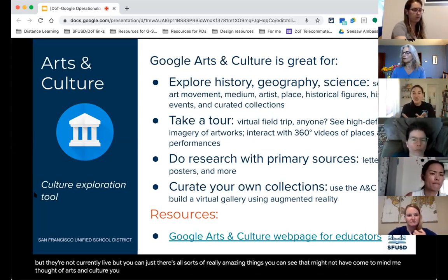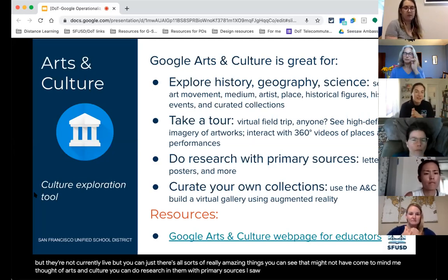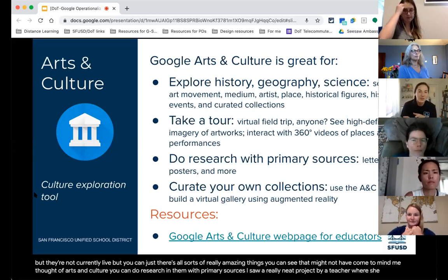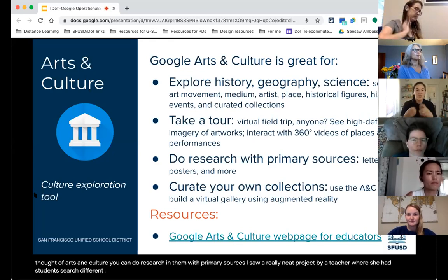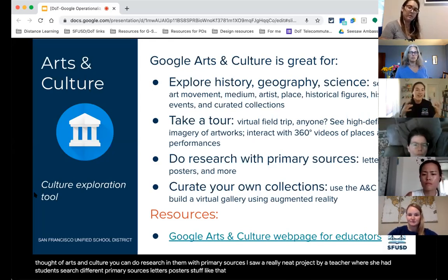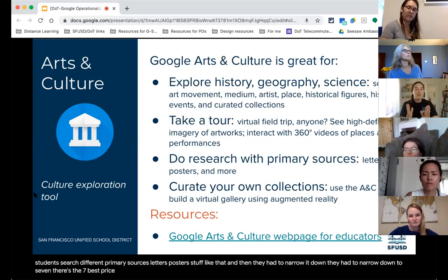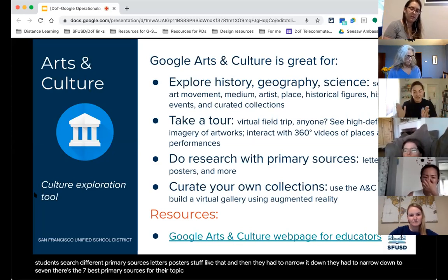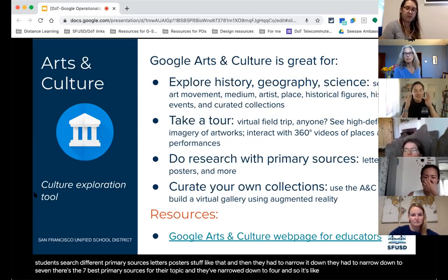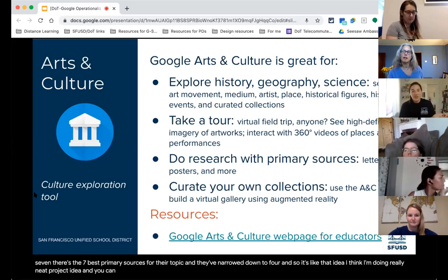You can do research in them with primary sources. I saw a really neat project by a teacher where she had students search different primary sources, letters, posters, stuff like that. And then they had to narrow it down to 7. There's the 7 best primary sources for their topic, and then they narrow it down to 4. So it's that idea of which one's the best for the topic I'm doing. Really neat project idea.